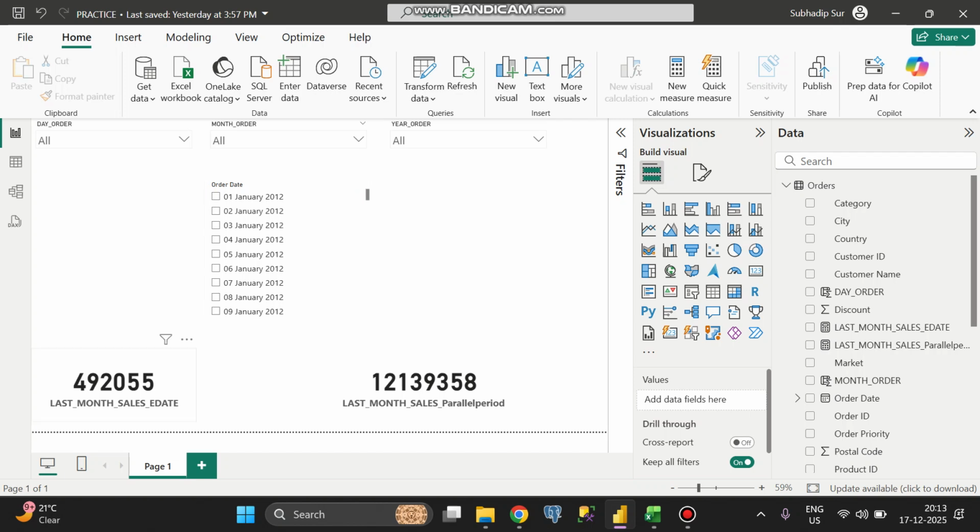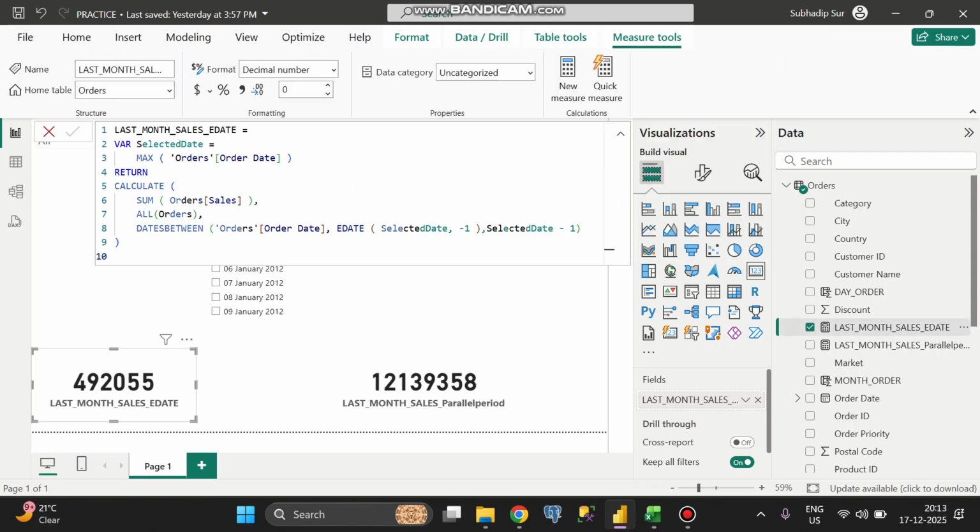So here you can see this is the DAX for EDATE. So how is it working? I am selecting the order date. MAX of order date means whatever date I am selecting, it is the maximum value of that. That means it is working like SELECTEDVALUE. Then returning what? Returning the sum of sales. Then I removed all the filters from the orders table.